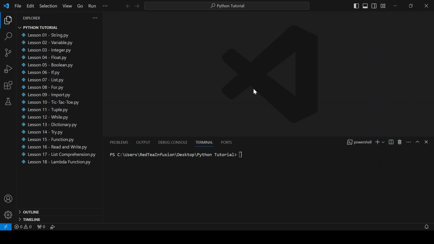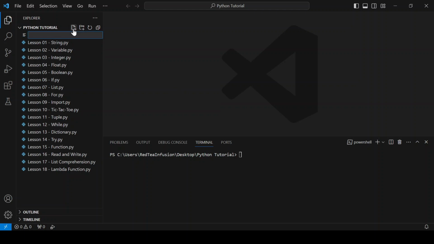Hi guys, in this lesson I'm going to talk about a recently introduced feature in Python, the match statement. Let's create the file, lesson19-match.py.